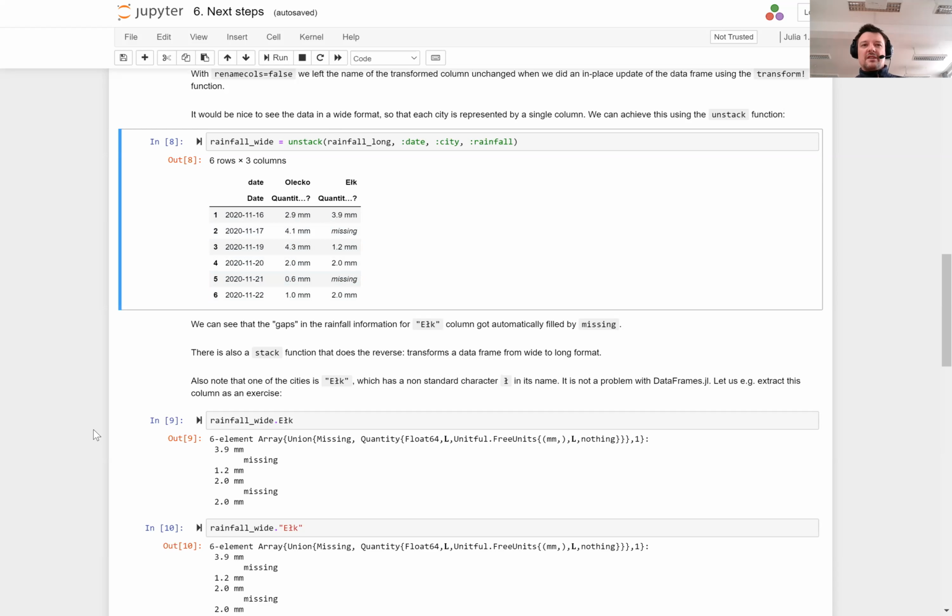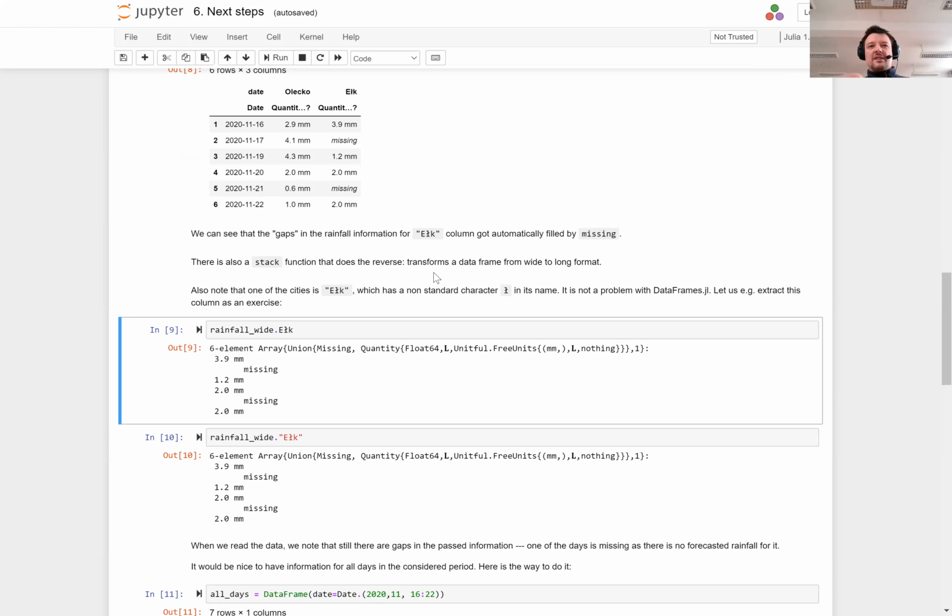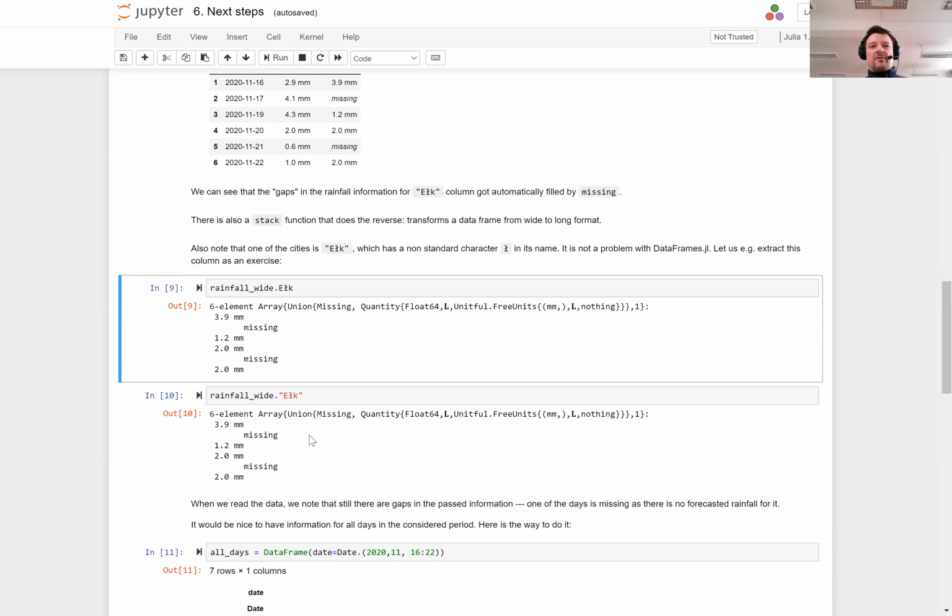The second thing is, we have already discussed this several times, but you can see it again, that it's completely not a problem to have non-standard characters like this Ełk character, which is not a standard ASCII character, in a column name. I can easily, in this case, just use .Ełk as a column name or ."Ełk" to extract this column from a data frame.